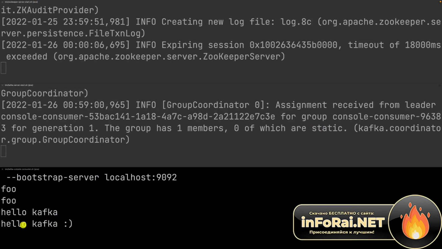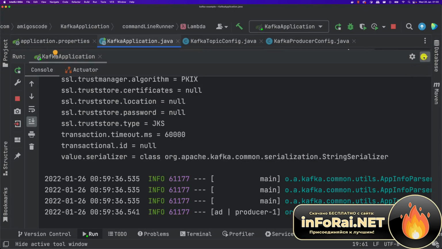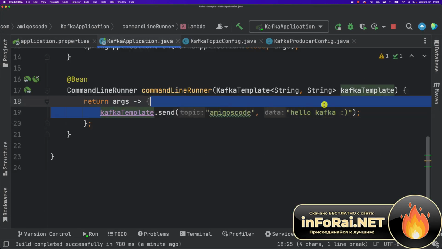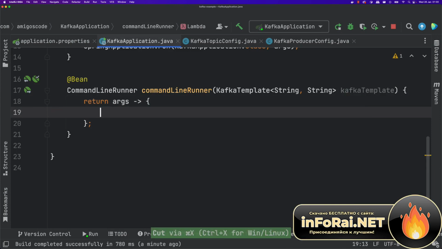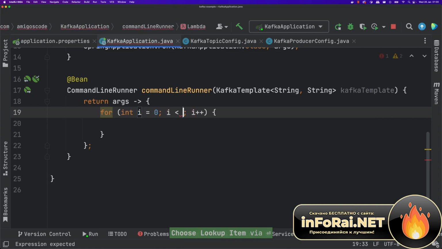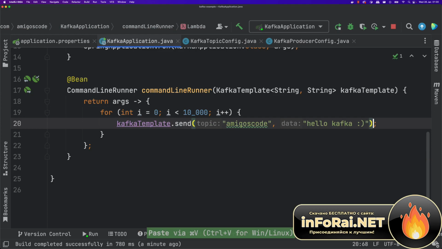Now obviously Kafka handles huge amounts of data. So if I go back to IntelliJ, and let me just hide this for a second, what I want to do in here is, let's say, for i, I want to loop, let's say, 10,000 times. This is nothing, you could loop more than this if you want, but I'm going to paste this inside, and here I'm going to say plus i.